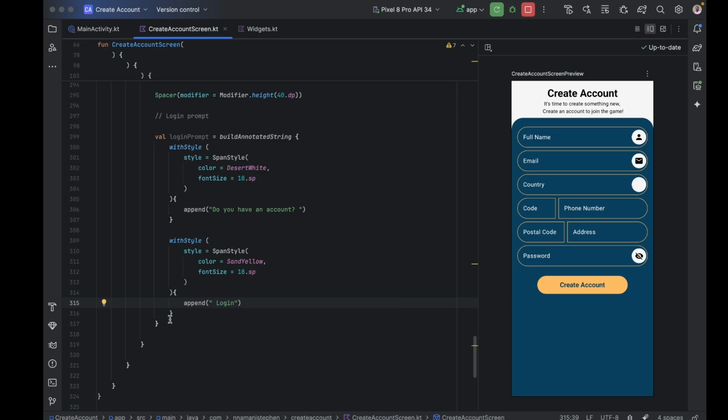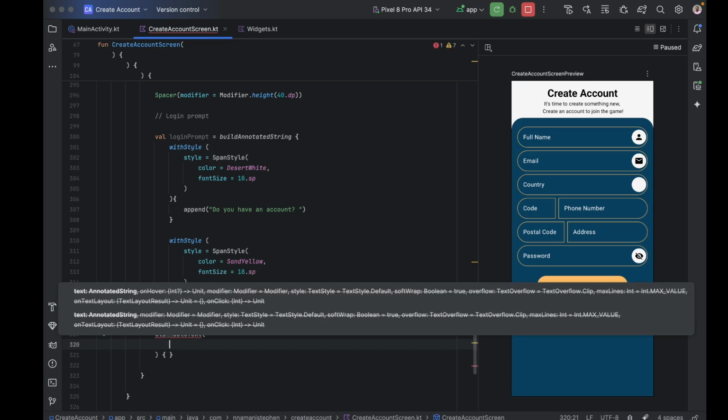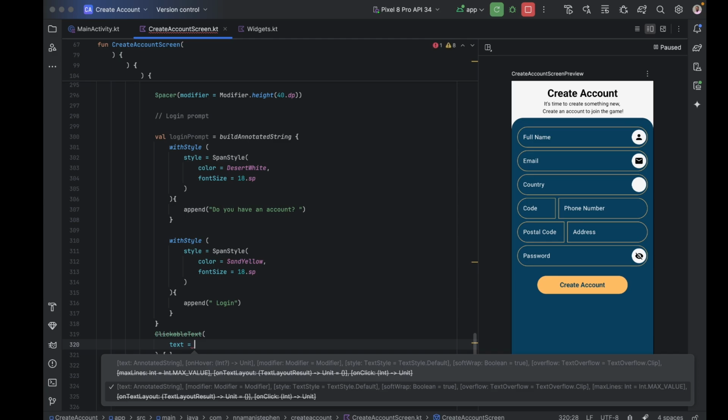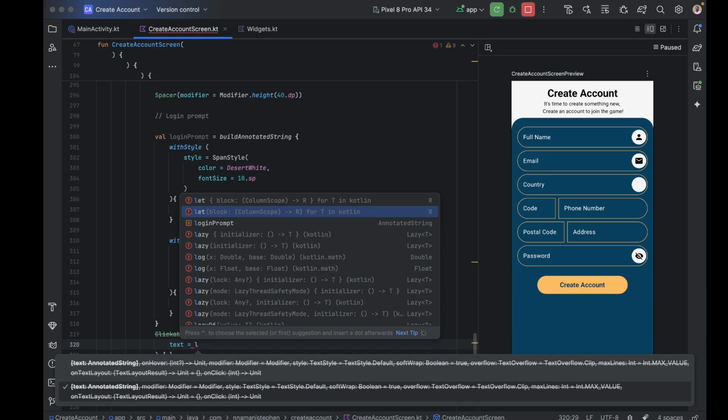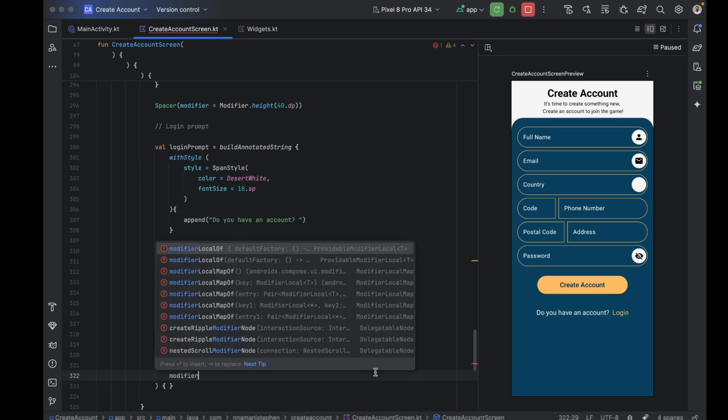So outside of our variable, we're going to call clickable text here. Seems like clickable text is deprecated, but we'll use it anyways. So here we'll pass our text. With that, we can select the particular text that we want to pass, which is the login prompt. Then after that, on click, we're going to pass on login click that we have originally, and also set a modifier.